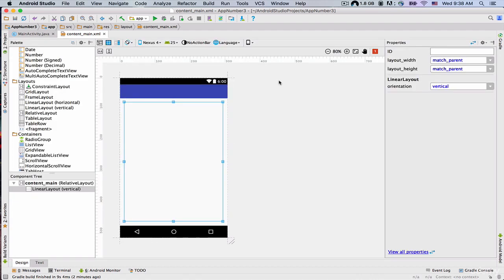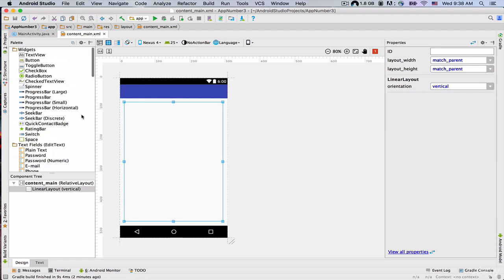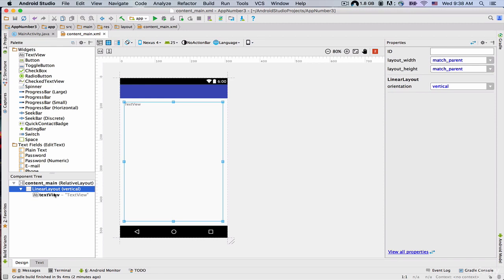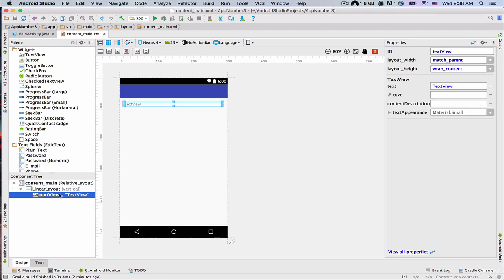Now I want to add some text views to this linear layout vertical. So now let's scroll to the top. Inside this palette section, let's select this text view and just drag it and put it inside this linear layout vertical. So now you can see that I put this text view inside this linear layout vertical, inside this component tree here. So let's select this text view, and for the layout width here, you can see that it is match parent. Let's change it to wrap content. And the layout height is also wrap content, so it is good. And let's specify an ID for this text view. So the ID is going to be txt1, and then press the enter key on your keyboard.